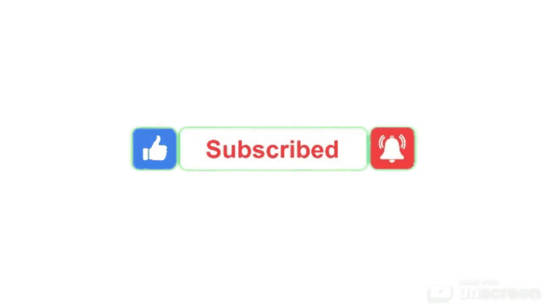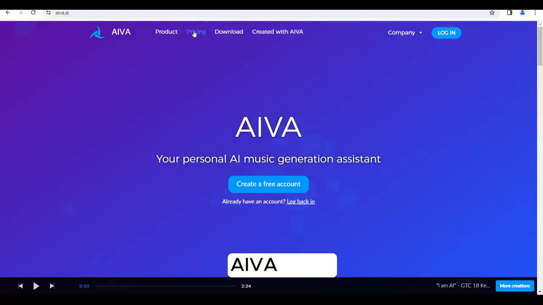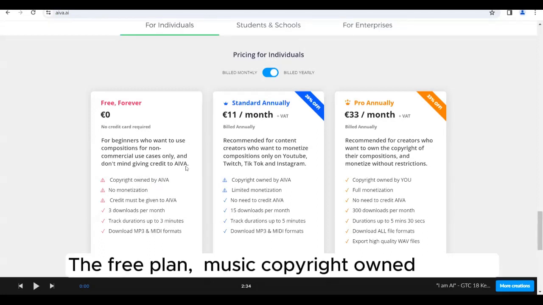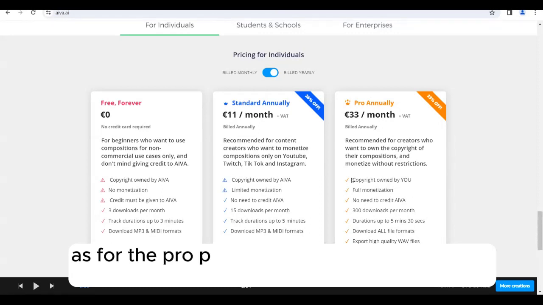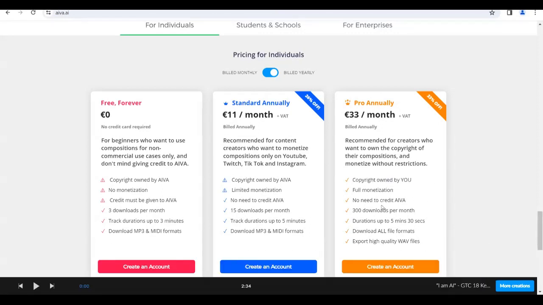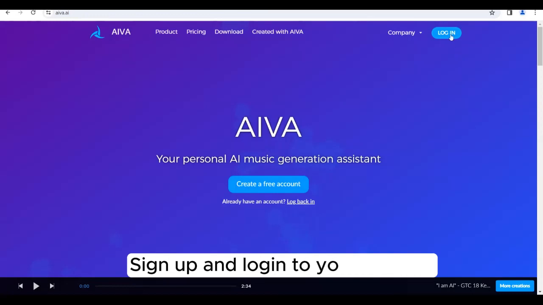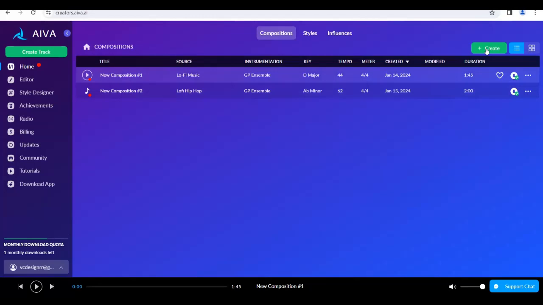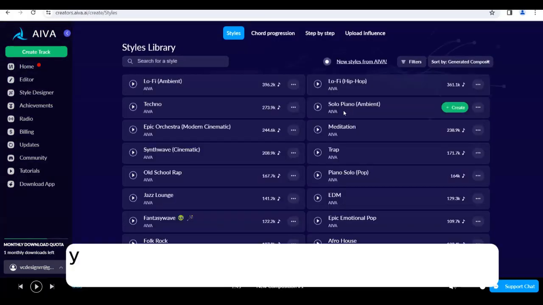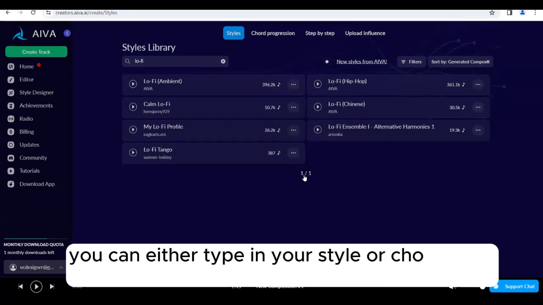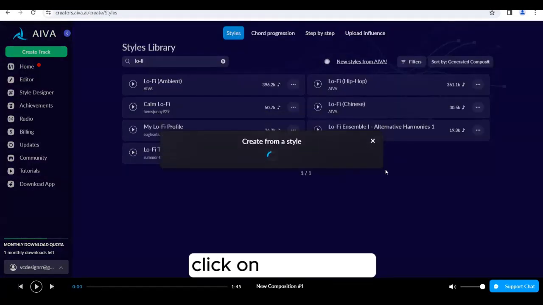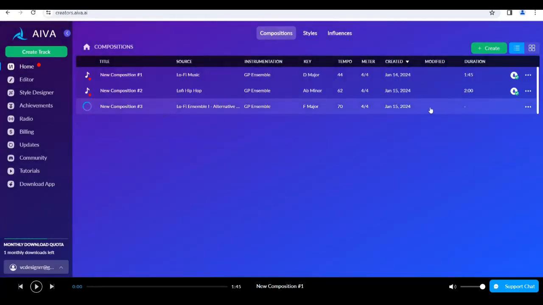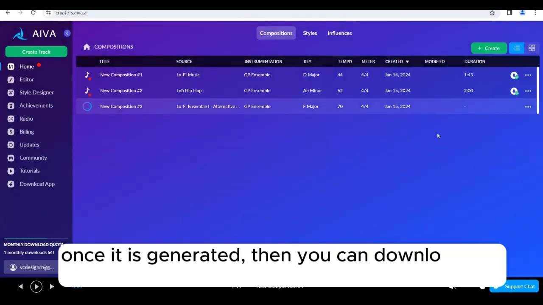There's another music generation tool here, AIVA.ai. With the free plan, the music copyright is owned by AIVA. As for the Pro plan, the music copyright is owned by you. Sign up and log in to your account. You can start to create a music track here. You can either type in your style or choose one given in the library. Click on Create Track. Once it is generated, then you can download the track.